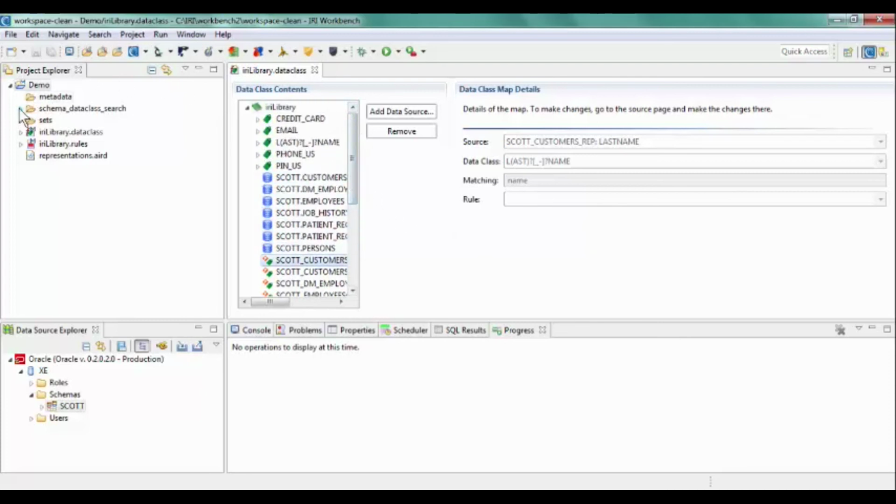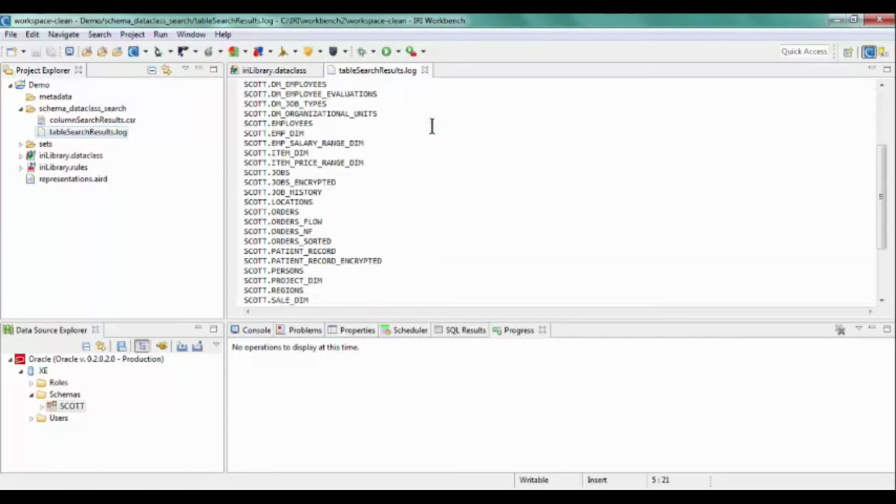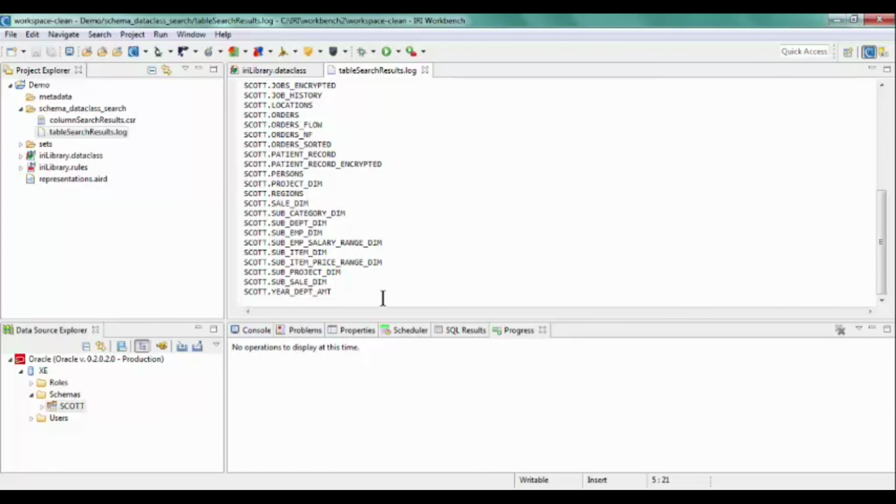The other outputs are contained in the Schema Data Class Search folder. The one is Table Search Results. This lists all the tables successfully scanned during this job. It's particularly helpful if you are running this wizard overnight or for a long period of time and you want to confirm that it got 100% of your data scanned. So you can look at the last table successfully scanned and determine that the scan did finish successfully. If it didn't, say you had a network issue, you can see the last table successfully scanned listed here.